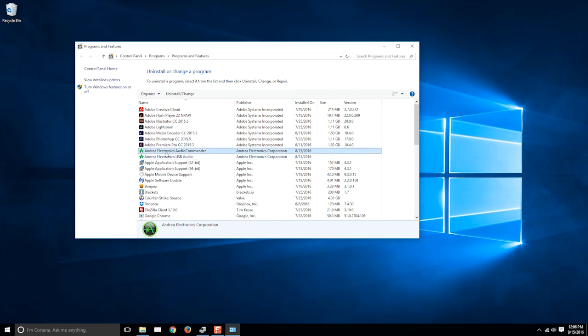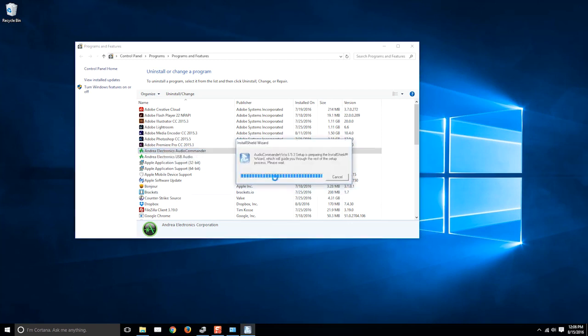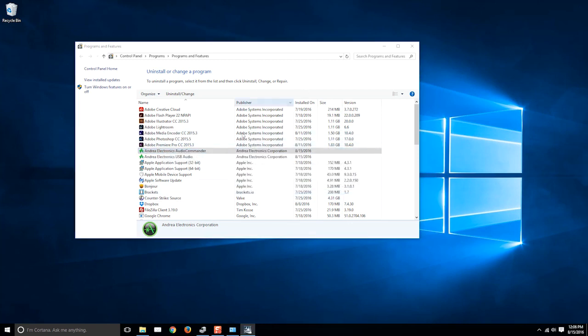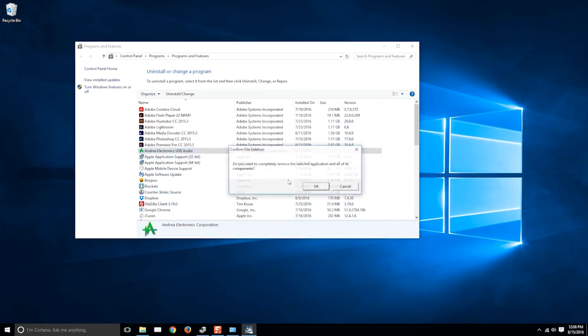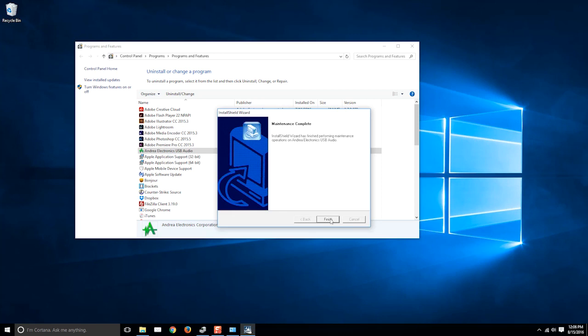Here is our drivers we installed, or our proprietary software that has the drivers. We're going to uninstall both of these Andrea Electronics programs. So we're going to find the first one, uninstall. Yes, I want to select to remove all components. Finish that one. That one's gone. Uninstall this. Okay. Now for stereo USB people, the USB device is still unplugged. We're going to leave that unplugged.